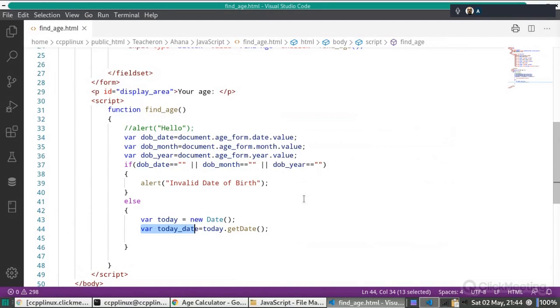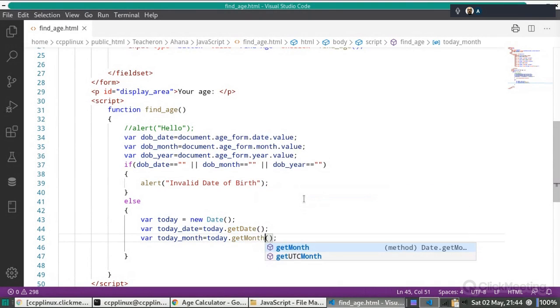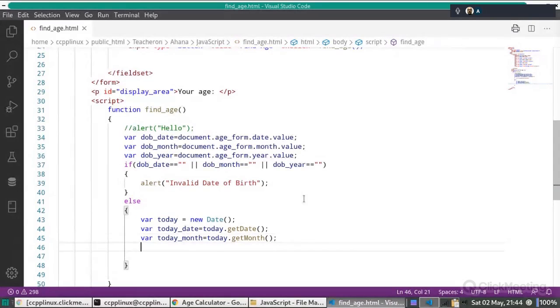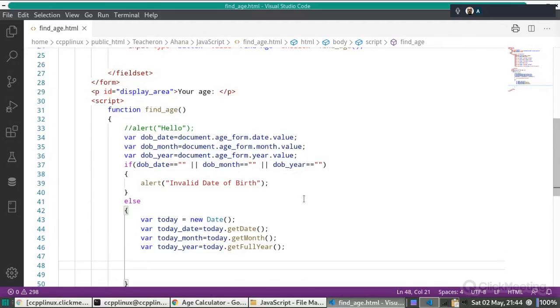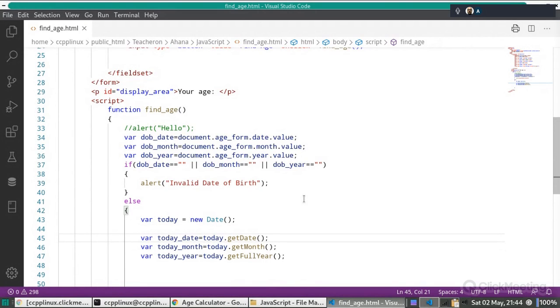Similarly, get month. So we have to call this one month. Then today year and get full year. Okay. Now we are having these three variables: today date.